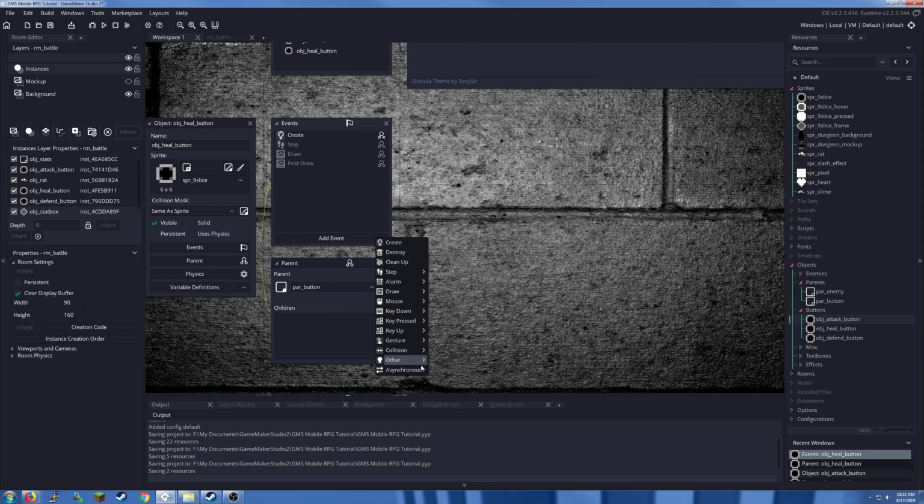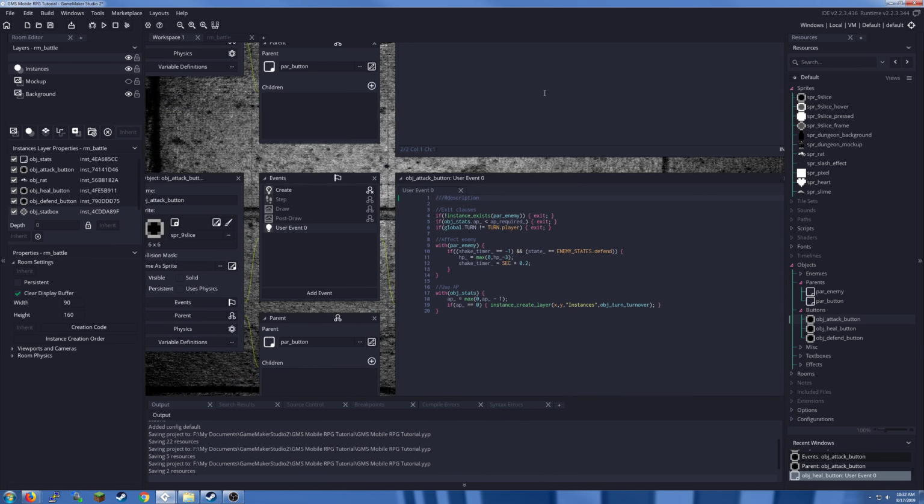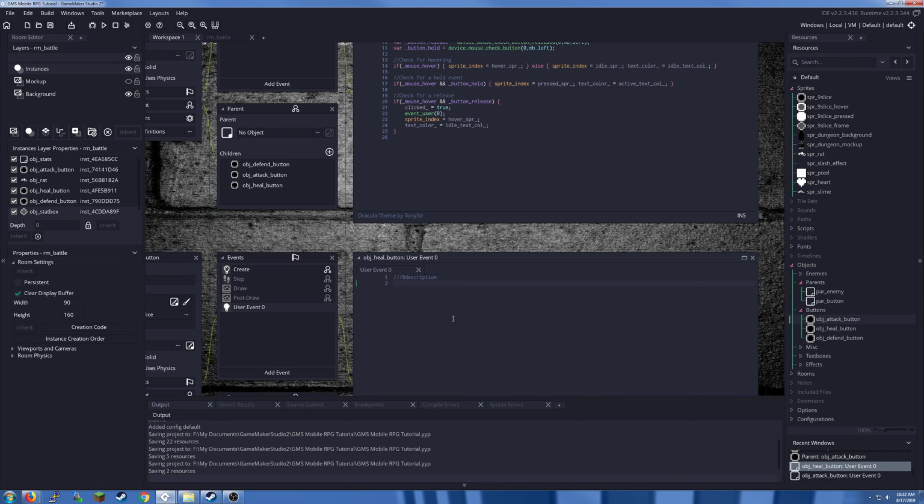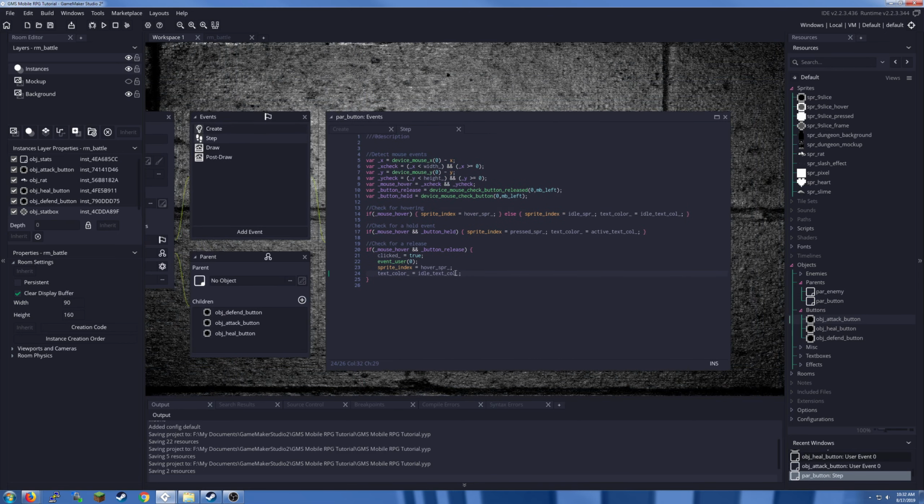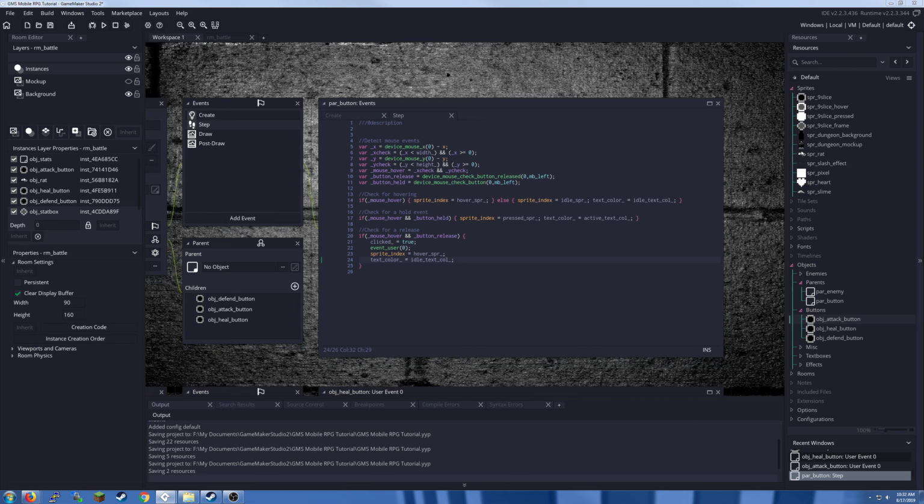For our heal button, give it a user event 0 so that we can add some code into it, just like with the attack button. And coming over here to our parent button, let me pull up my reference code here. Buttons, parents, parent button, and step.